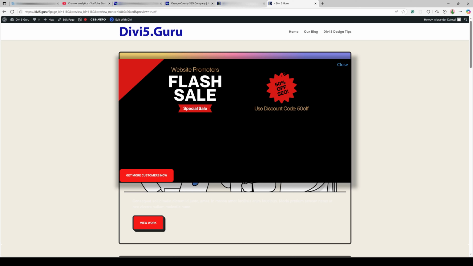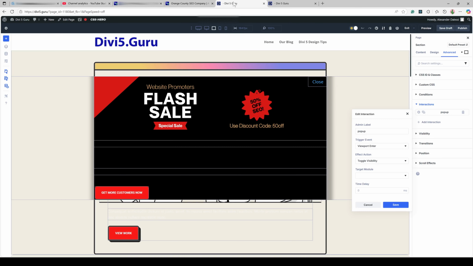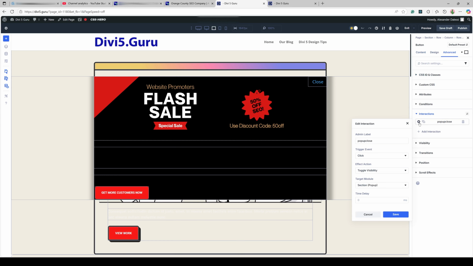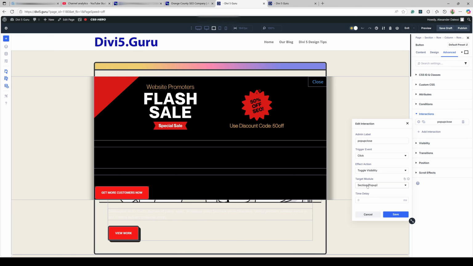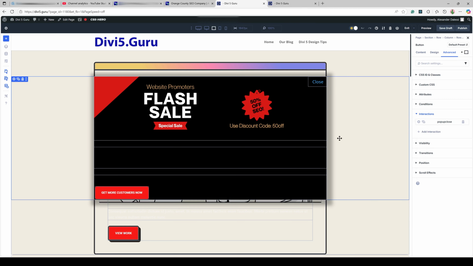Also, this close button here also uses another interaction. The close button here, interaction, pop-up close. So the trigger event is a click and toggle visibility. The target module is the pop-up. So when you click the close button here, it toggles the visibility on this section, which contains this pop-up, and then it makes this pop-up section disappear from the page. It makes it hidden. This is a very interesting feature.